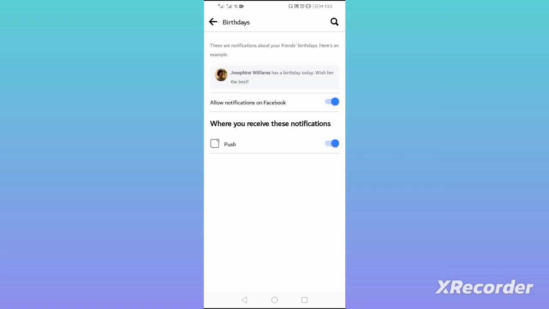Now I already have these options on, so that's why I always receive my birthday notifications. But if you don't receive your birthday notifications, all you have to do is just turn on this notification icon and now you will receive all of your birthday wishes.